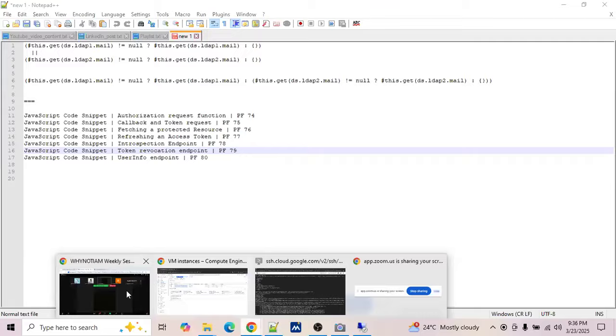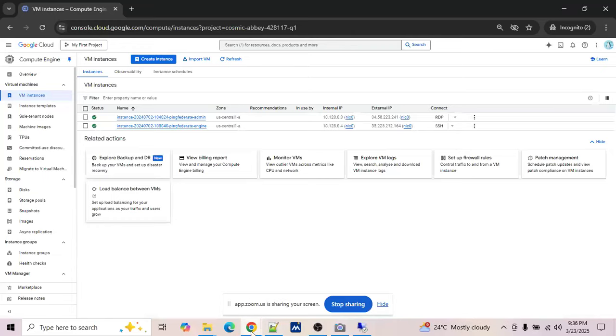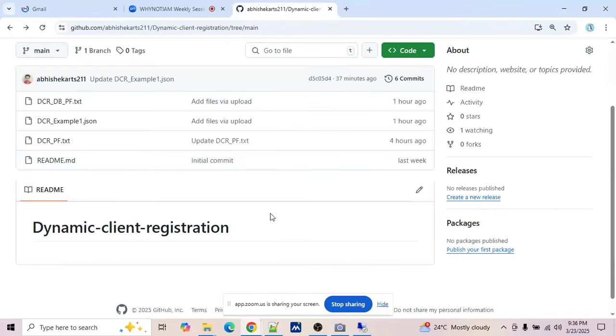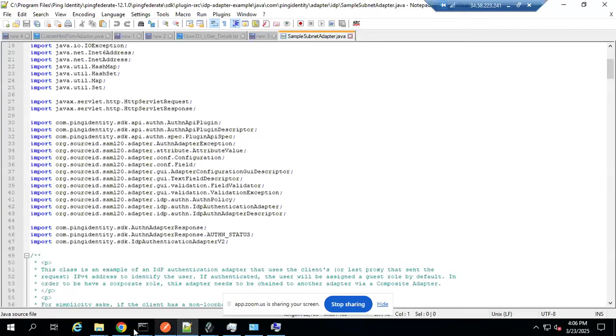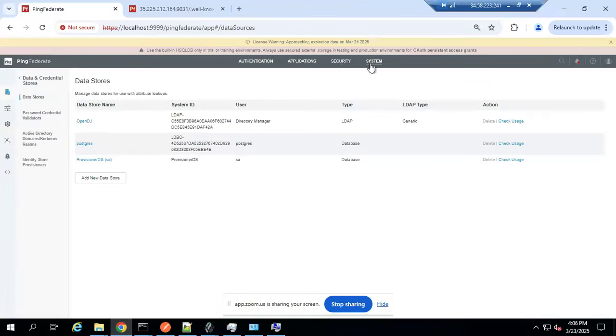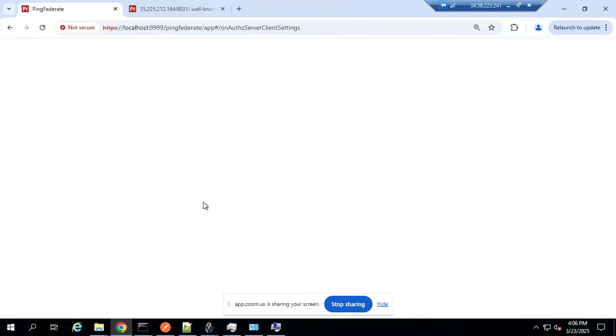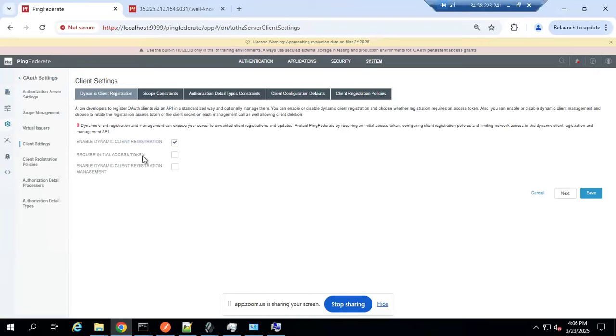Okay, so let's go back to that. These are the two prerequisites you definitely need to do. Now let me quickly show you how you can enable the DCR in Pingfederate. Let's go to system, then OAuth settings, then client settings, and you just need to enable the DCR here. First, it will ask for enabling dynamic client registration. Then you have the option here, require initial access token.